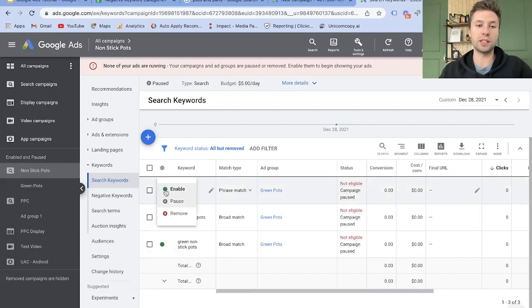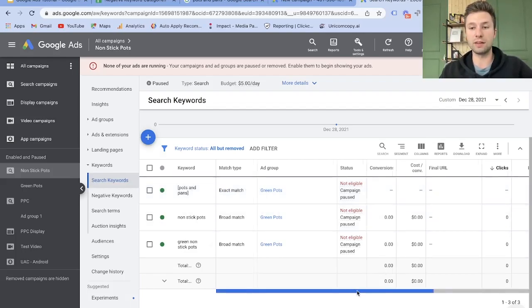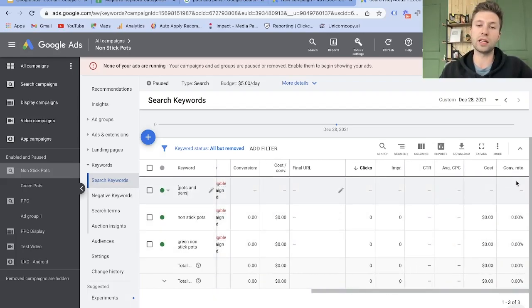You can go through and pause specific keywords, or you can change the match type if you'd like. You could change this from a phrase match to an exact match. So say I wanted this to go to pots and pans, and then you'll notice it'll add the brackets in there for me. It will tell me how many clicks I'm getting for these specific campaigns, average cost per click, and conversion rate.